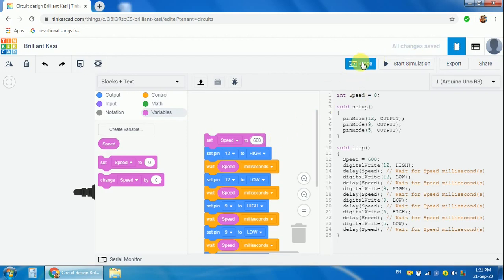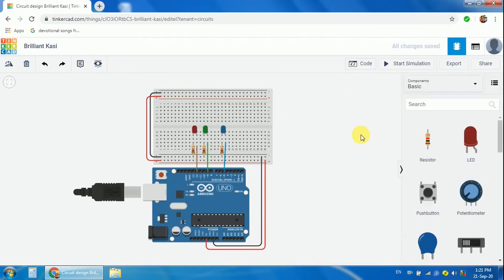Next thing is just click the code, hide all this code, and start to run this code. Start simulation. Yes, 600 milliseconds is given, it's coming like this. See, red color after 600 milliseconds, then green color, then after 600 milliseconds blue color. Okay, it's good.